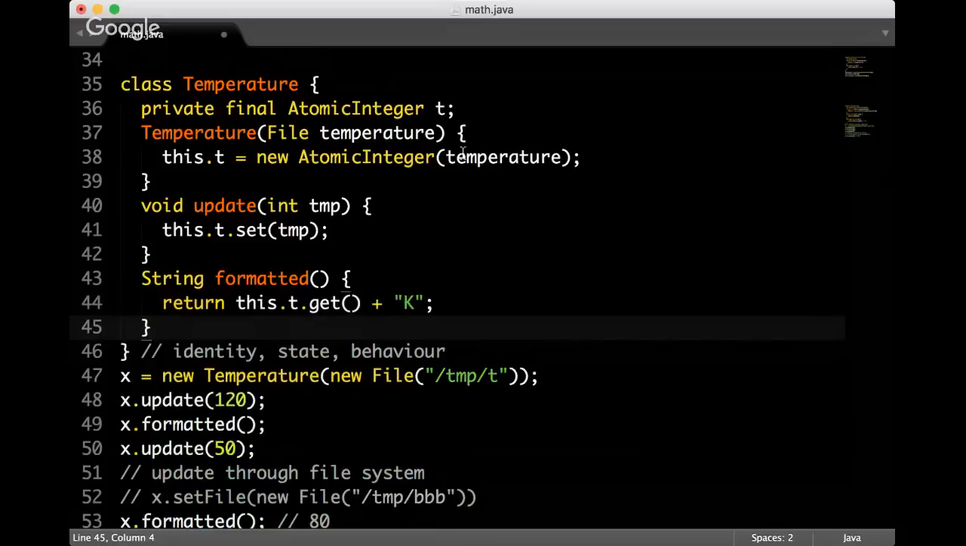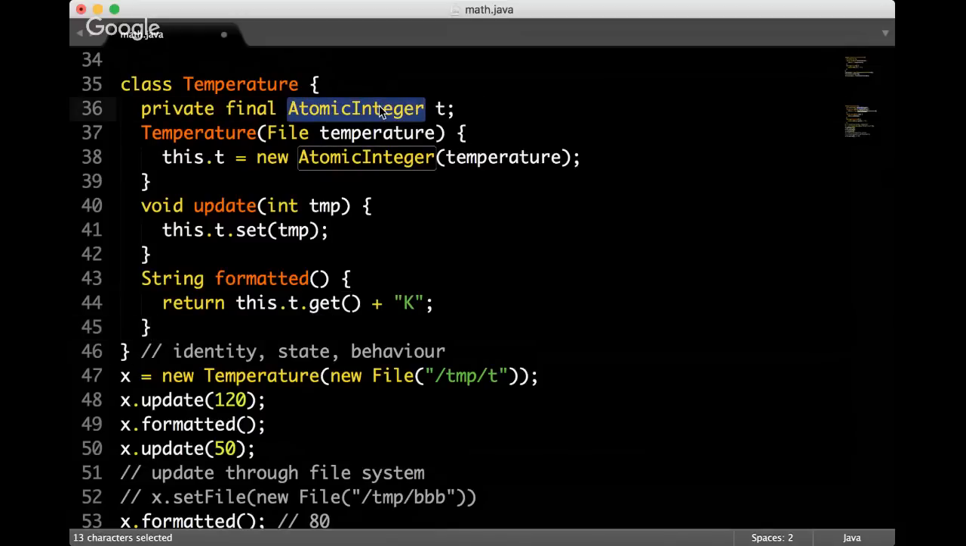What do you think about that now? Instead of a file, I have just a piece of memory, because this atomic integer is basically an object which helps me to work with 4 bytes in memory. That's all it does. So I can set that value in memory, and I can get that value in memory.